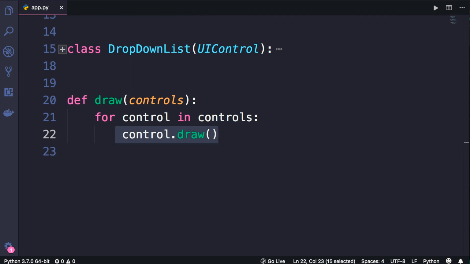So depending on the type of control object that we're working with at runtime, this draw method takes a different form. It might be the draw method in a text box, or a drop-down list, or a radio button, and so on. So this is how polymorphism works in pretty much all languages that support classes.